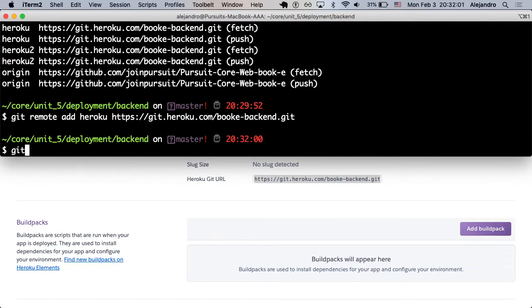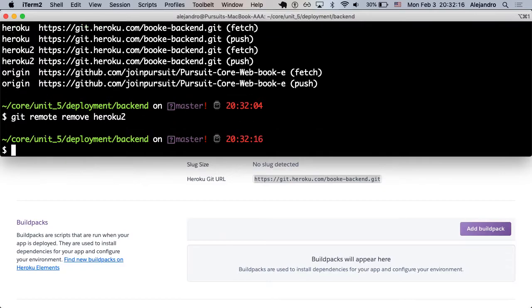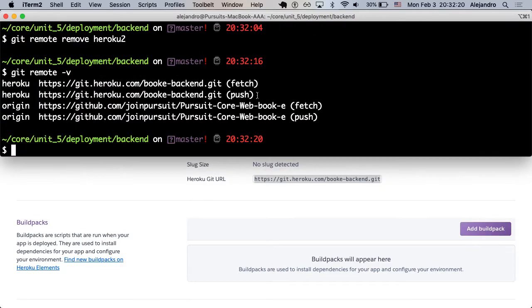Okay, so git remote -v should let us see that. I'm actually going to remove the Heroku 2 because I'm not going to use it. To remove a remote, you do git remote remove heroku2. Then git remote -v, and we are back to our original ones.